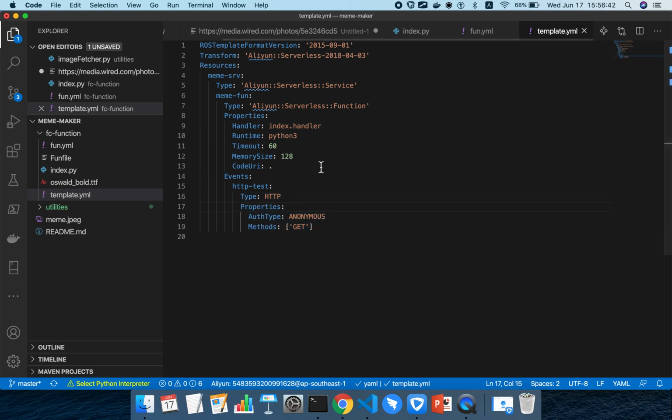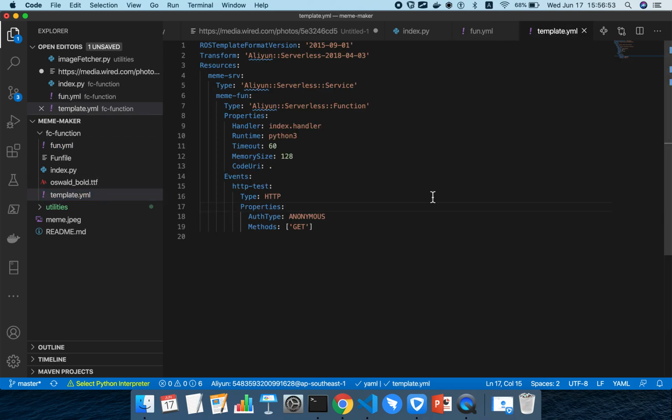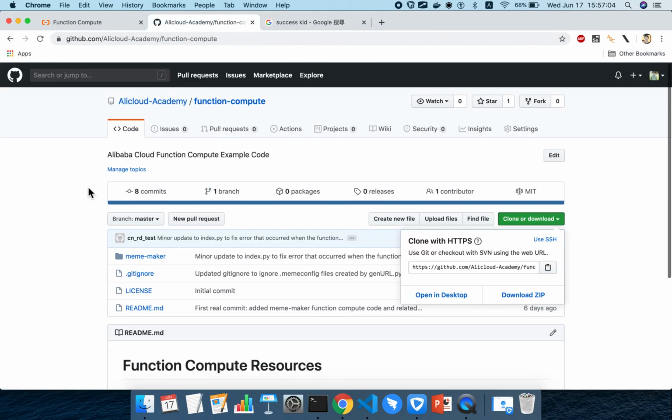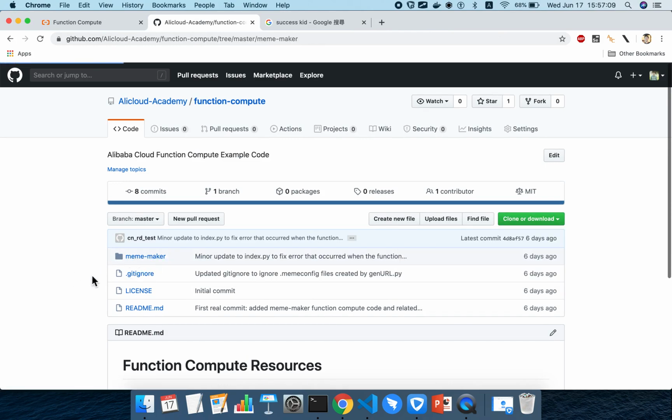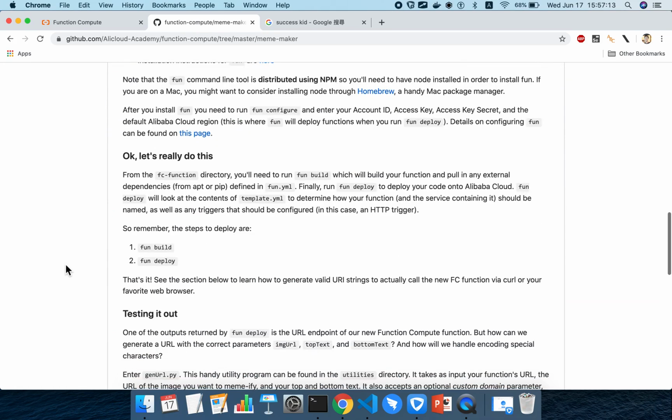So this code here in fun.yml will decide what packages get included in the function compute runtime for my function, and this file here, template.yml, will determine what resources exactly get created when I deploy my function. And all of that is automated for me. In fact, if I go back to the function compute repo and I go to meme maker, in the README you'll see that I explain how to do the actual build and deploy step for the function.